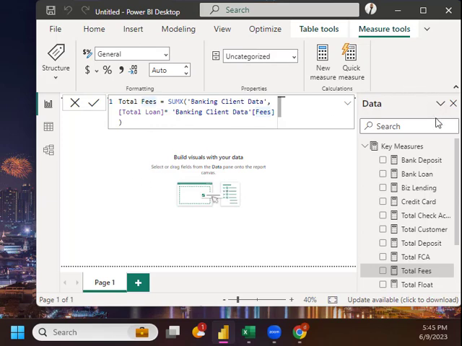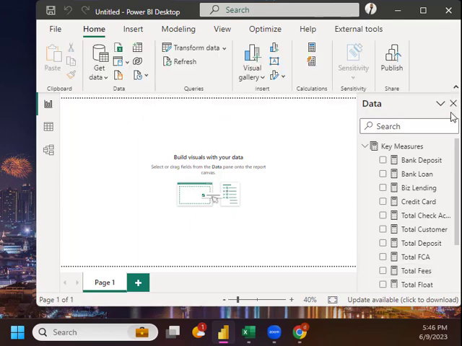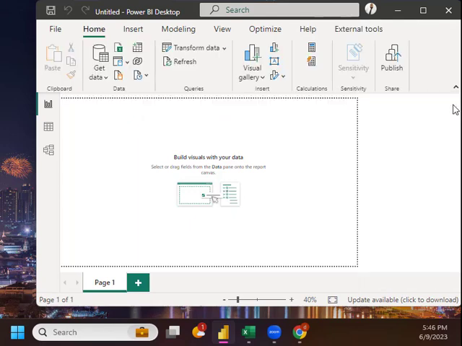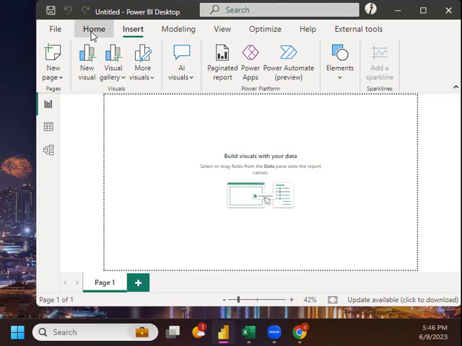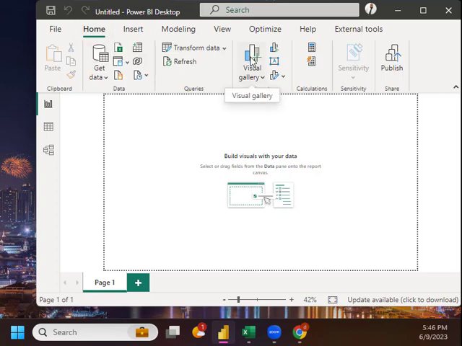So now we are done with all our calculations here. So all of this is done. What we want to do now, I'm going to close this. So we are done with that. So I want to begin my visual. So I will click on visual gallery.